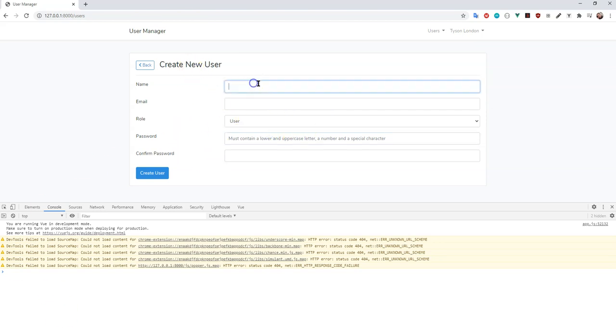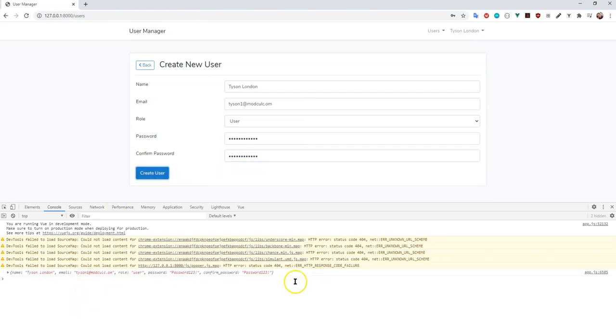Now what should happen is if we have typed in everything correctly, then we'll just basically return to ourselves the response as an array of the data that we already sent to them, because we haven't changed anything else there in the actual controller. So we'll say Tyson1@modcall.com. I'm going to do capital P, password, 123 exclamation mark, and again exclamation mark, create user. Perfect.